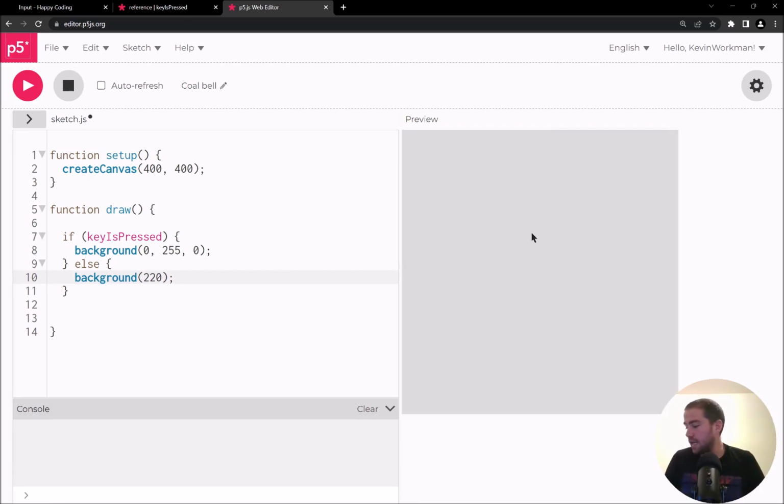Okay, so that's getting whether a key is pressed at all, and that can be useful. Again, there's no right or wrong. It kind of depends on what you want to do. But what if you want to do different things depending on which key is pressed?